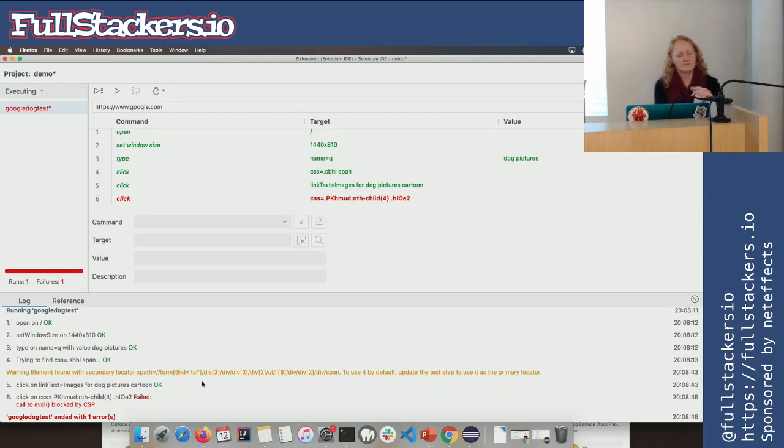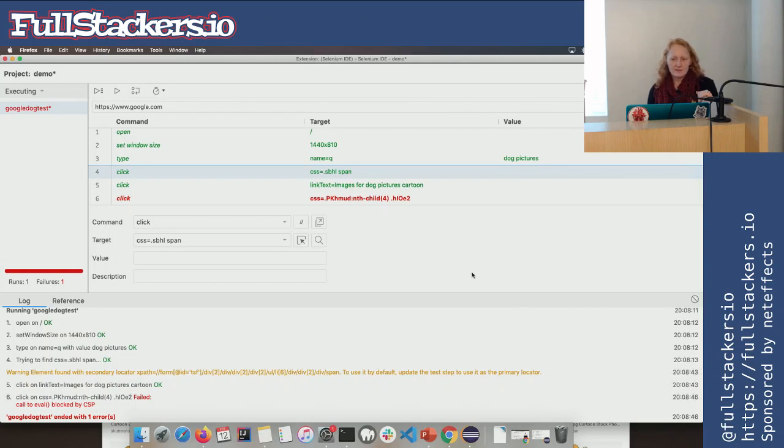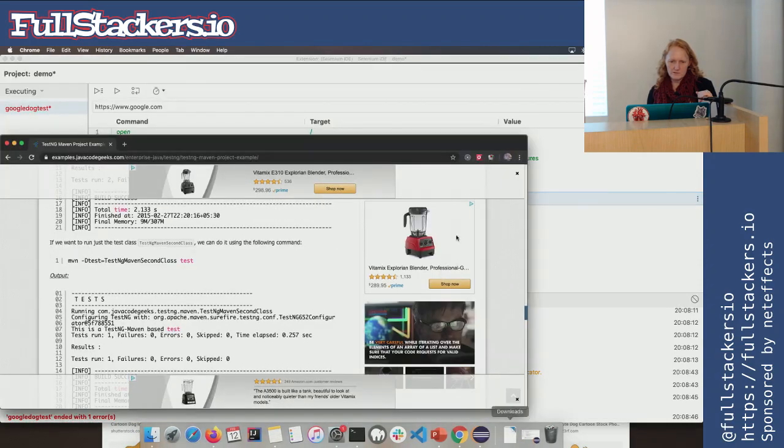Can you add a step in there? Yes, you can. If you click on it, you click up here, and then you can add a step this way. You can insert new command, delete something that you put in there by accident. You can clear all the commands, record from here, play to this point, if you just want to set a breakpoint in there. Yeah, it failed here, which looks like a selector for something I didn't do. That is not what I want.